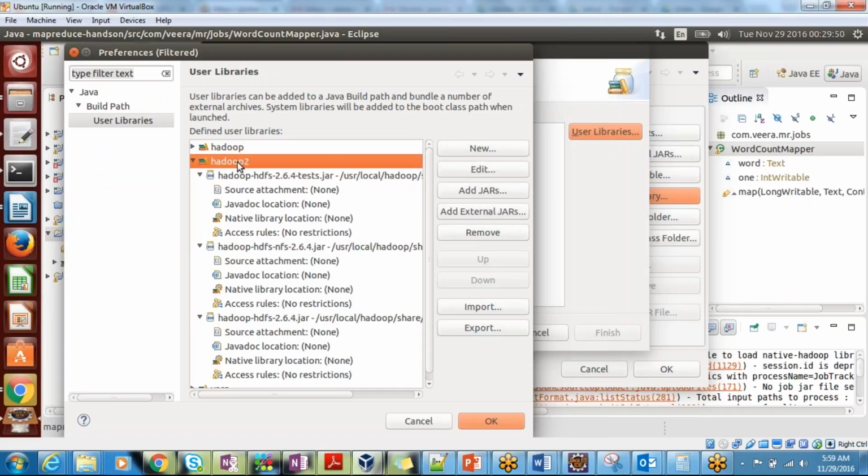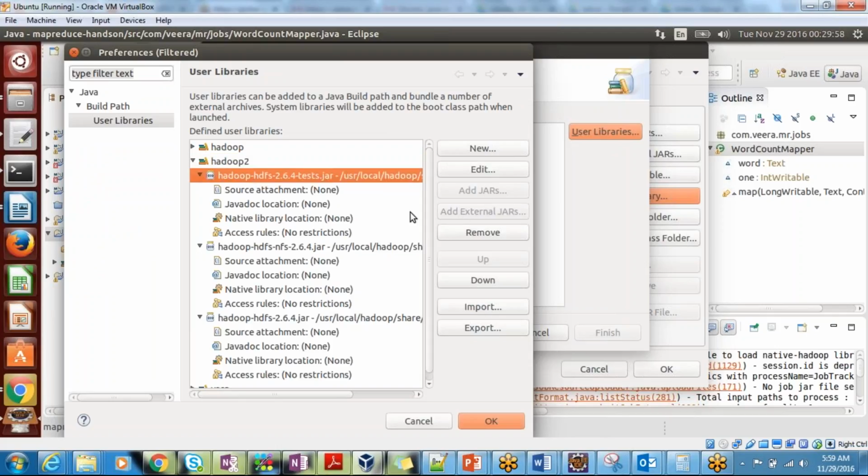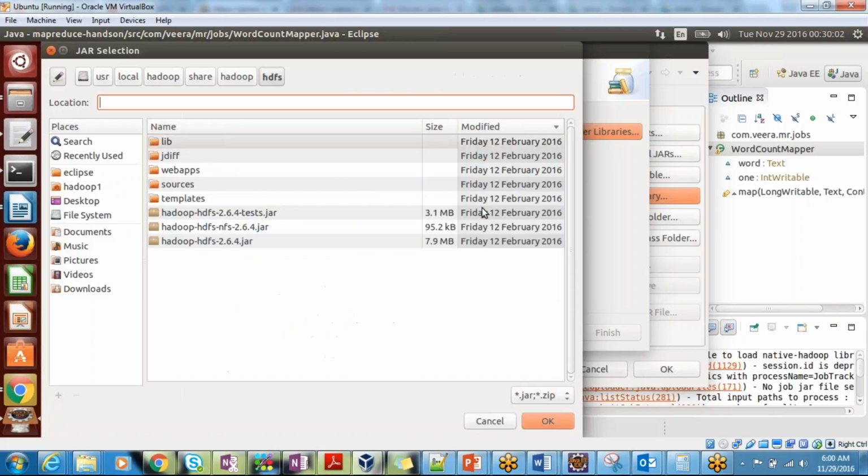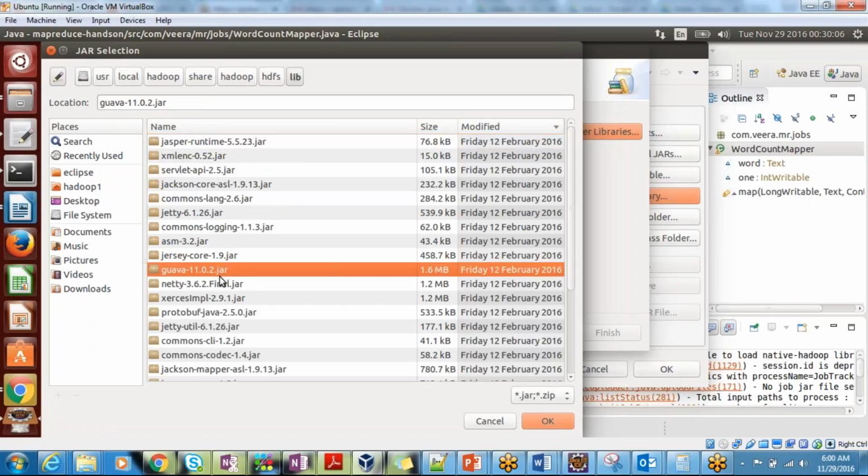Again, I need to select this. Whenever I select it, then only it will be enabled. Let's say if I click here, this is not enabled. You cannot select, you cannot add. So whenever I want to add, I have to select this. Go again, and in the HDFS, again I'm adding all these libraries.